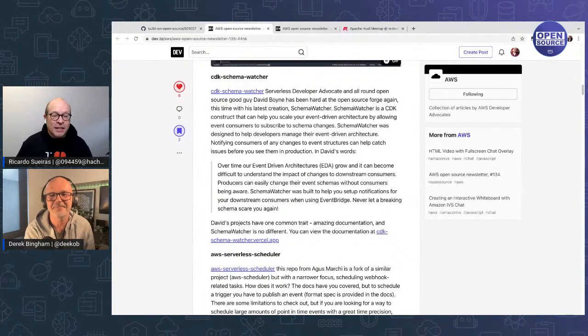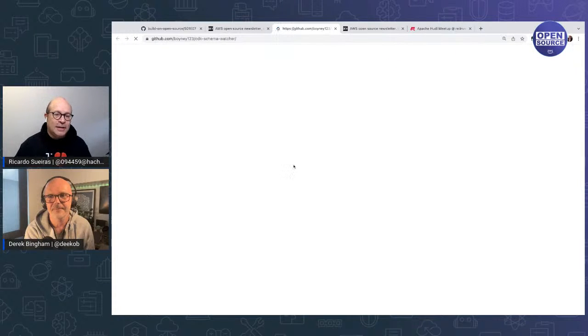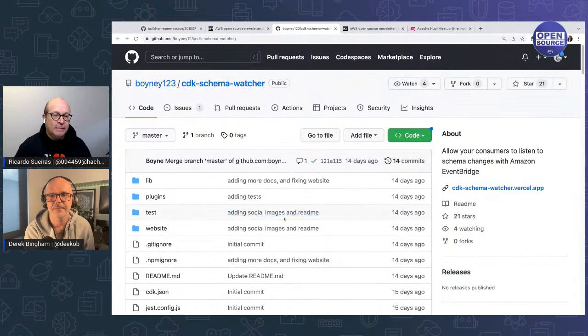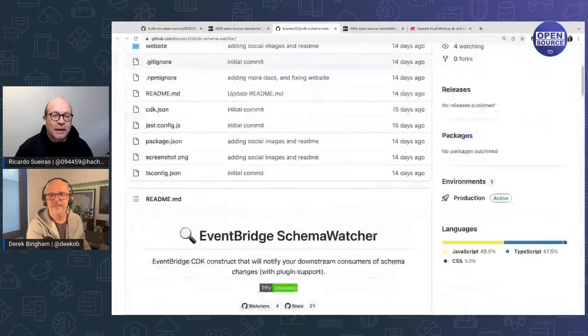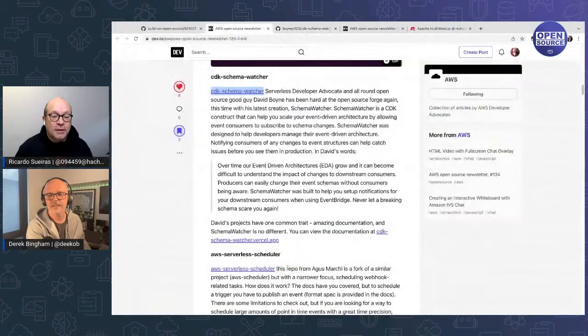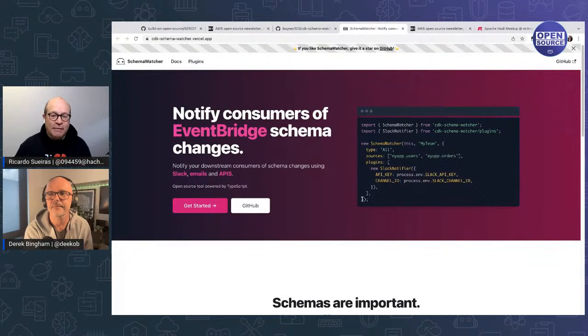Next project, again another cracker of a project. I'm going to open this one up. This is from AWS Serverless DA David Boyne. He's created this new project called Schema Watcher. But what I love about this project, and most of the stuff that David does, is he creates absolutely incredible documentation. So let's have a look at this. This is a thing of beauty, right? I wish a lot of open source projects would do the same thing, because it really makes it easy for you to understand how to use a project, how it works, and how to get started.